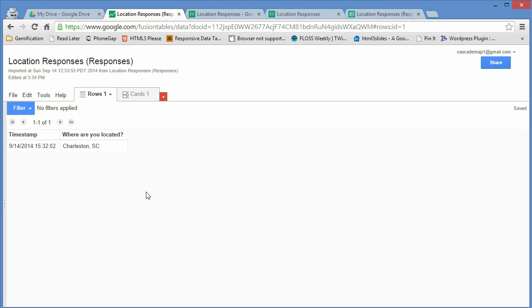So we have this timestamp, and then we have this where you located information that came from our spreadsheet. Now, this was an import, not a sync. So we're going to have to put in a script that will actually handle doing the syncing of that information once we add new content to the spreadsheet. If we added content to the spreadsheet now, the Fusion Table would not be updated.